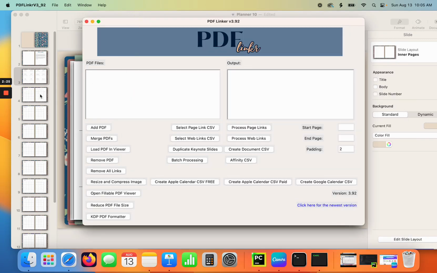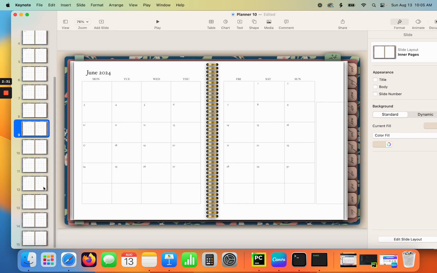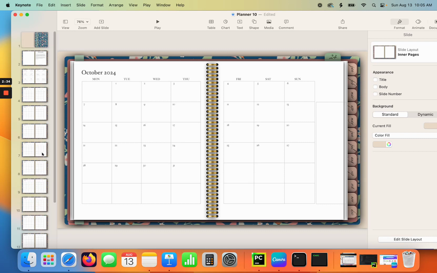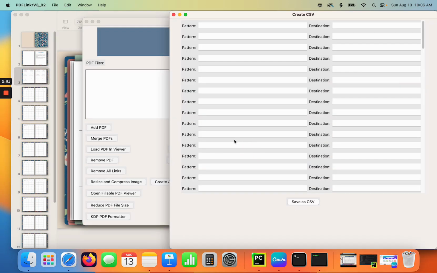And then now, you can see I've got all of my monthlies already added there for 2024. So I want to create a link on all of these months that will jump to each corresponding page. So I'm going to create a document CSV, and then I want January is going to be 4. And if I can spell, that would be great.